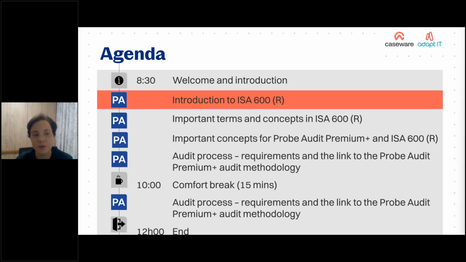All right, then the agenda for today. We are going to start by looking at just an introduction to ISA 600. Now, I want to say at this stage already that the intention for today is not to go through the whole auditing standard.